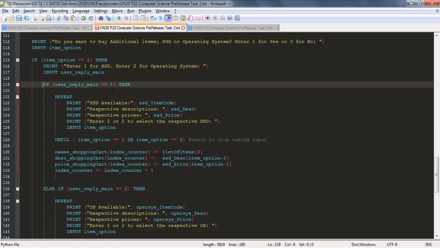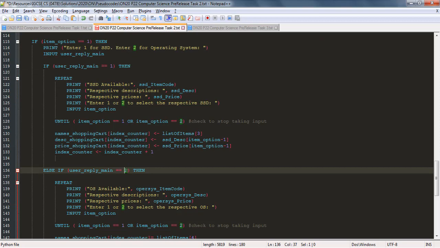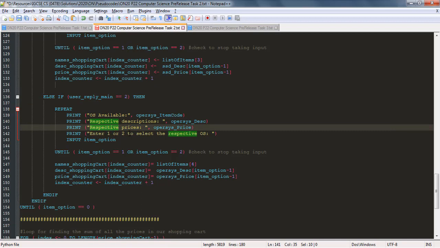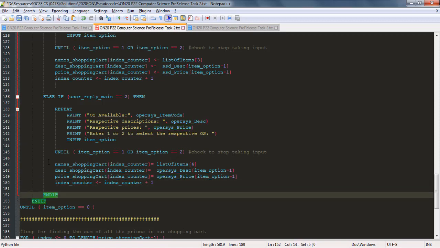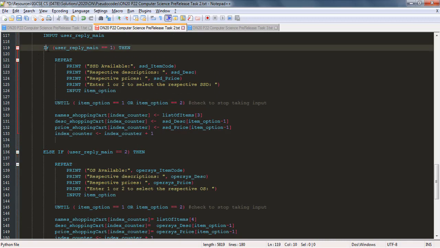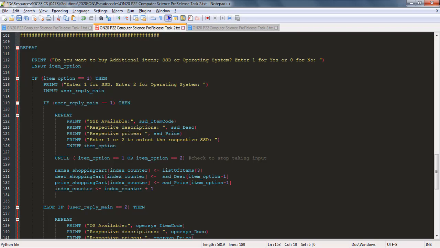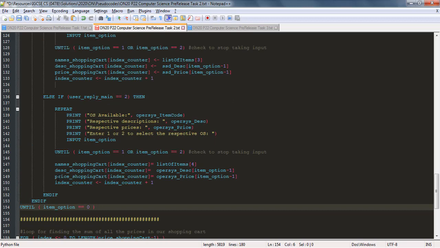Else if. So if the reply is not 1, so if the user does not want to buy SSD, he or she wants to buy operating system. So if he or she wants to buy operating system, you give the relevant details, OS available, respective description, respective prices. Again, the same thing here, you refer to the operating system arrays, and you repeat the same thing. You increment the index counter, you end if. End if for this if and else if, and then you end if for this primary if, okay, the super if that you are using, and repeat until ends as soon as the user enters 0.